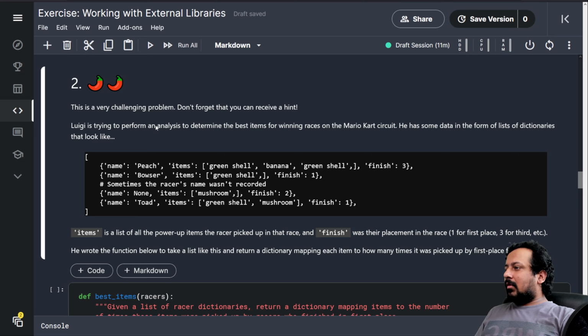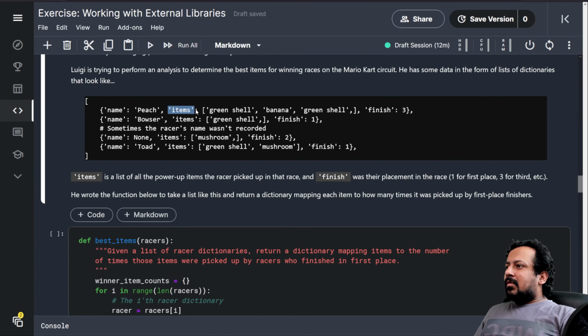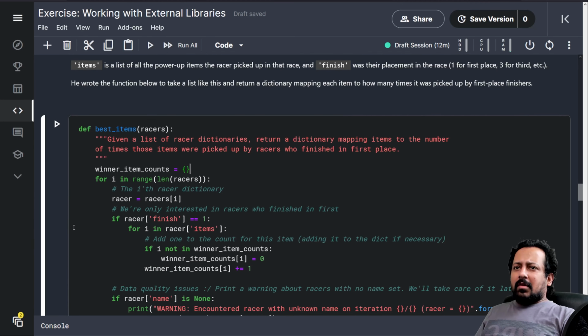Okay, Luigi is trying to perform an analysis to determine the best items for winning races on the Mario Kart circuit. He has some data in the form of a dictionary. So you have the key is name, then the name is Peach, then again name, then the name is Bowser, the name is nothing, the name is missing. And the other key that you have is items. So it has some different items, and then you have another key, finish, which is an int. Okay, so that's all we know about it. I have not played Mario Kart, so I don't know what all this is.